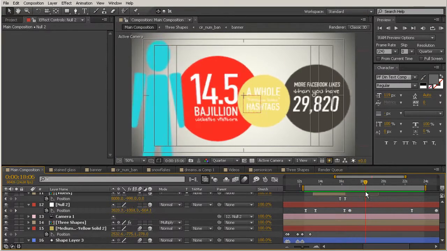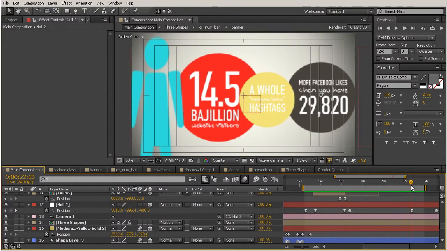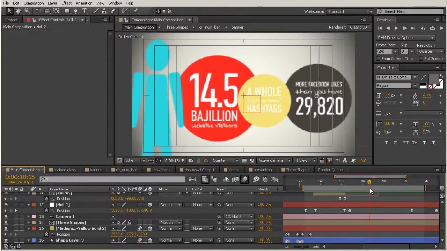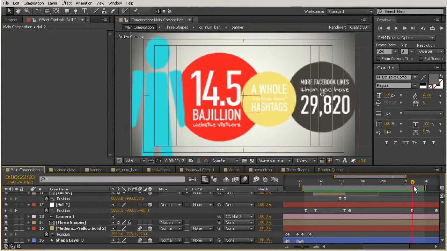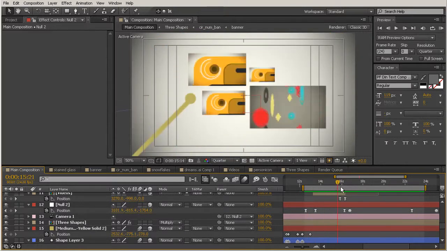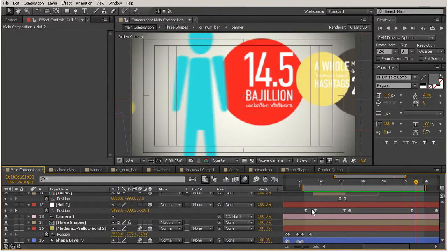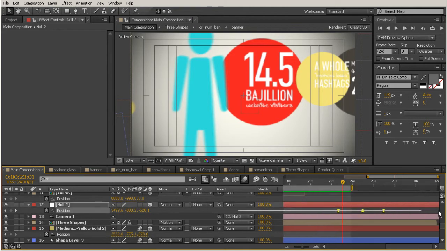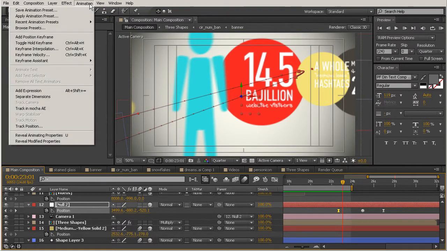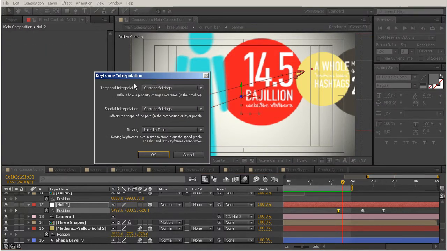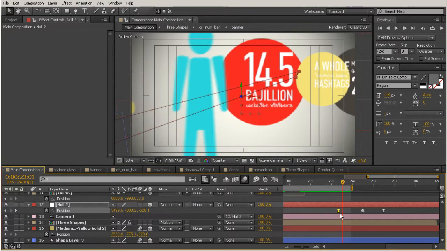And one of the things I'm noticing as I'm scrubbing through this area right here is the camera just feels like it floats a little bit back the other direction. And that's just kind of that spatial interpolation that we talked about earlier. So I'm just going to highlight all of these keyframes that you see right there. And we'll go up there to Animation, Keyframe Interpolation, and just make sure the spatial interpolation is set to linear. Okay, and then we can do another RAM preview of that just to watch that through.